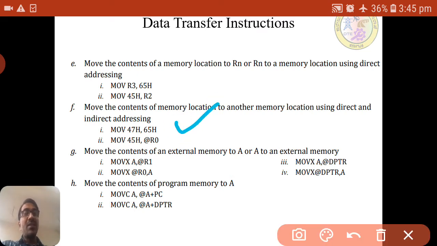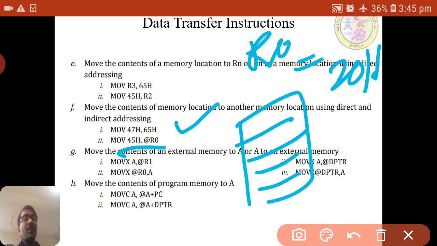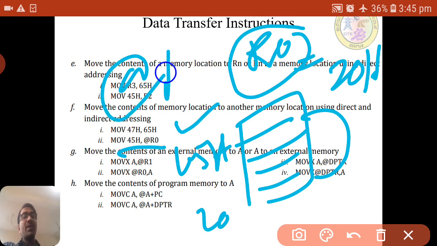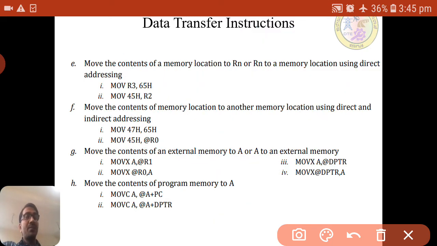And here again it is memory to memory only. So R0 will have the address, for example 20. Then the content of the 20H memory location will move to 45H, but 20H is not specified in the instruction, so it is given in R0. So by using @R0 indirect addressing, the content of memory location 20H will move to 45H.